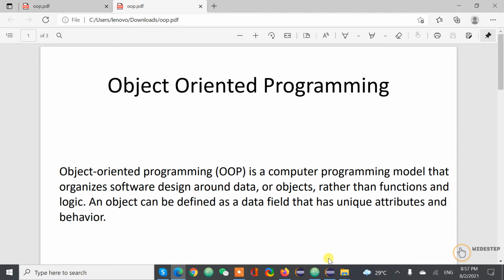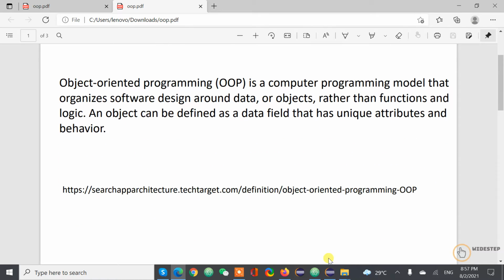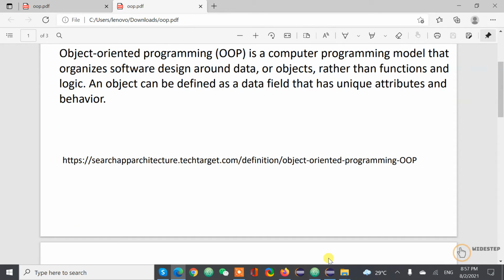The definition of object-oriented programming is basically a computer programming model that organizes software design around data objects rather than functions and logic. I don't want to read out the whole thing because I took it from the internet as well, so I have put the link in the document itself.